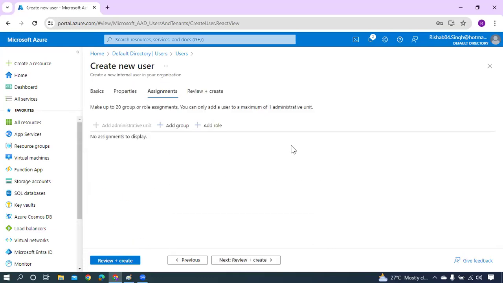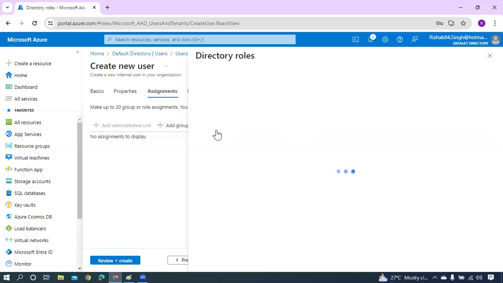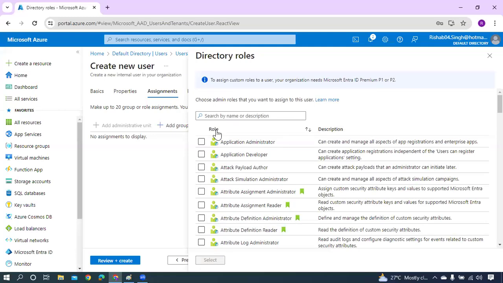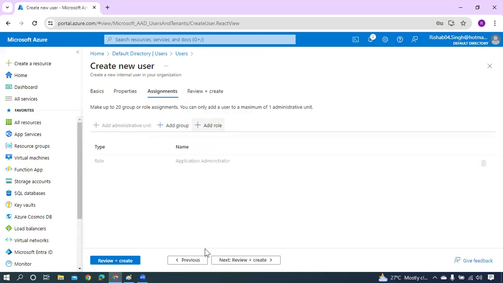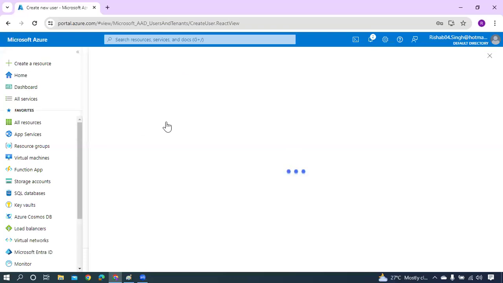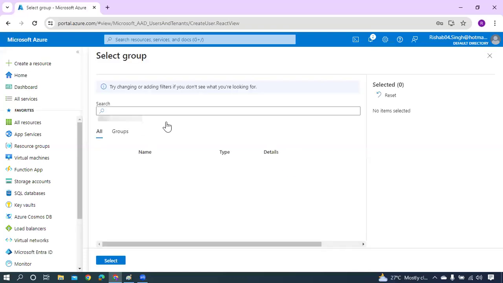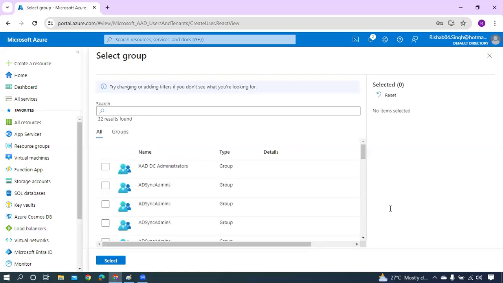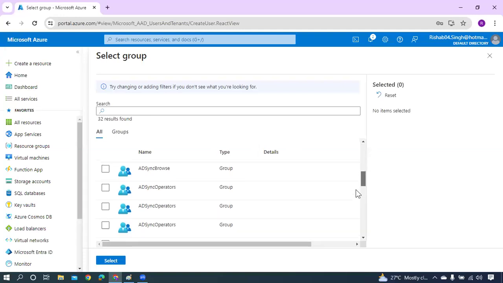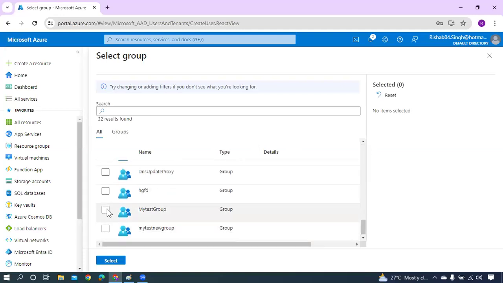And then what kind of role needs to be assigned. If you want to assign an individual role, you can click on add role. Depending on the job profile, you can assign that role, or you can directly move this particular user to the group where the application administrator role is assigned. So if you don't want to assign a direct role, you can remove it and directly move this particular user into a group which already has an application administrator role assigned. So this particular person will automatically get that particular role.